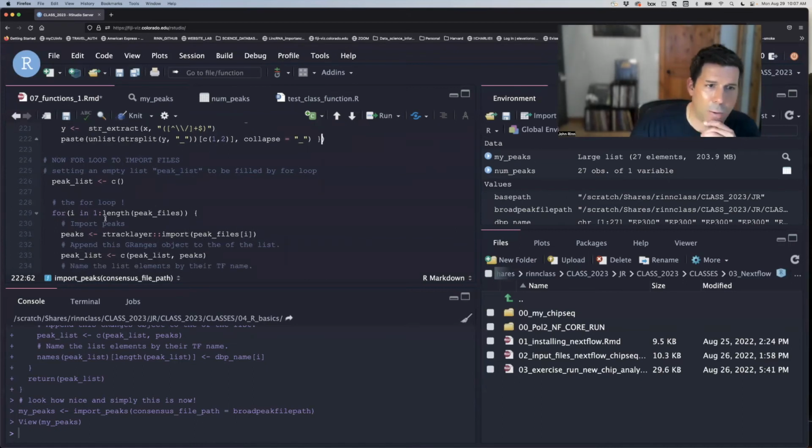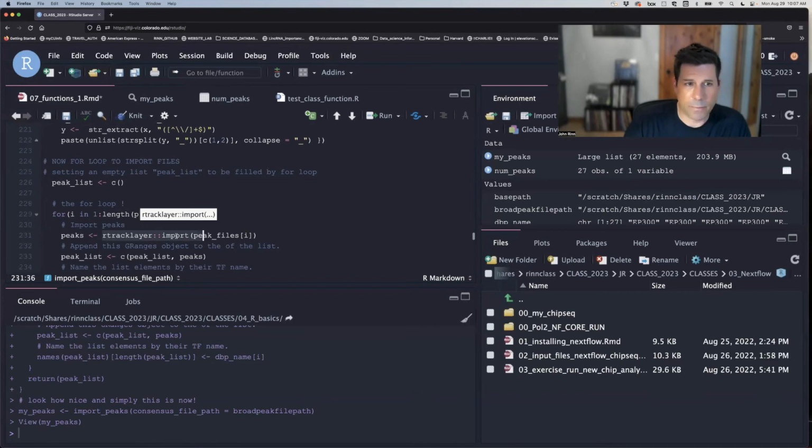And now we've created the DNA binding names and pasted them out. And so now we want to import the files. So we have 27 lines of information of file paths and the .broadPeak selection. We want to run our track layer import. That's here. And so we're going to do a for loop to do that for each of the files in there, do the import function.